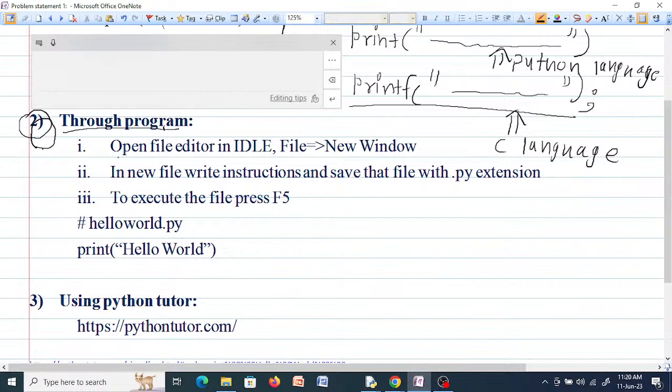So what you have to do is, once you have opened the IDLE, click on the file menu, and then on the file menu click on new window. After clicking on new window, you will get a new editor, and in that editor write Python instructions, whatever instructions you want to write in that file. After that, save that file with the .py extension. You can give any name to your file, but the extension should be .py.